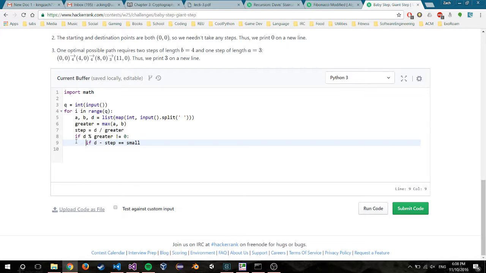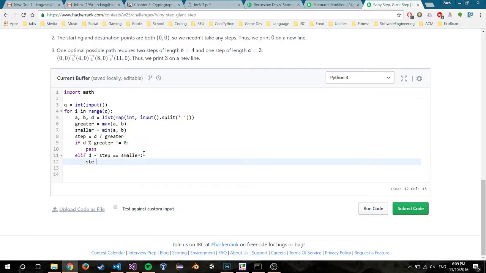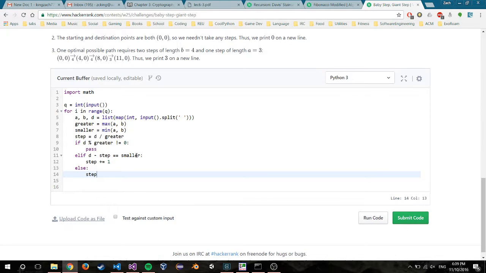Separate checks. Okay. So the first thing you do is you add the step, your distance divided by your greater of the 2. Then you check to see if your distance mod greater is equal to 0. If it's not, then you move on. Otherwise, you just print steps. If your remaining distance is equal to your smaller length, you only need to add 1. But if your remaining distance is too small for that step, you're going to need 2. And if that remaining distance is too big for your smallest, but too small for your biggest, you still need 2.